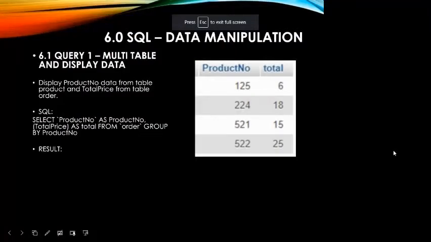So next, we have 6.0, which is SQL data manipulation. Okay, data manipulation is used to update the data.